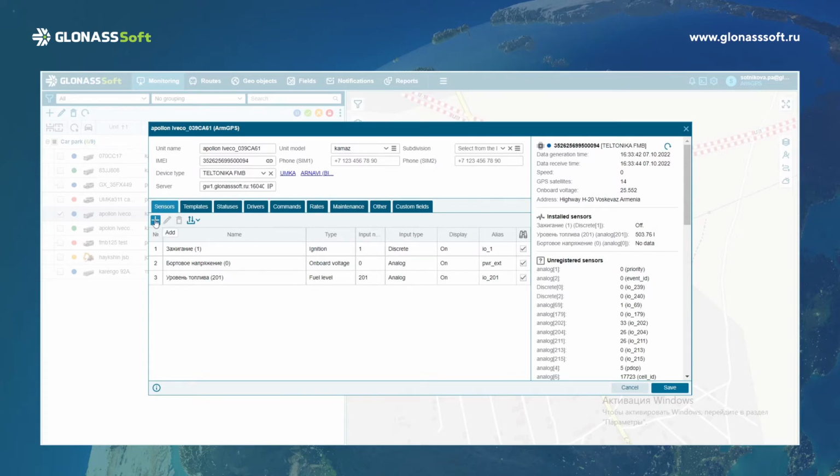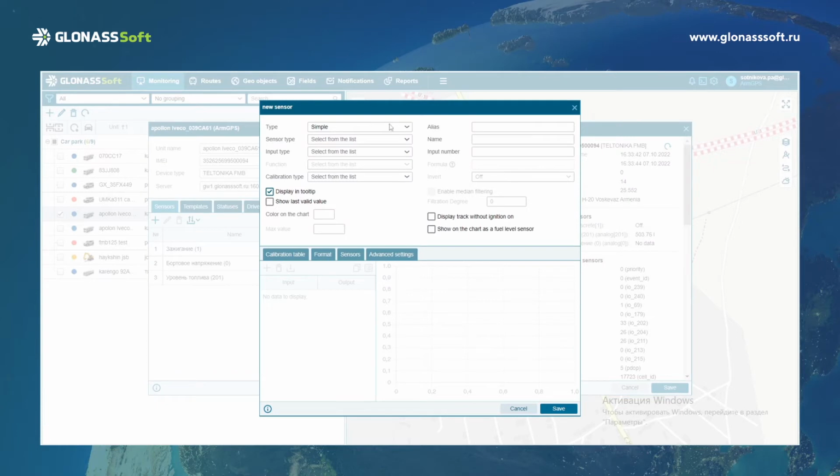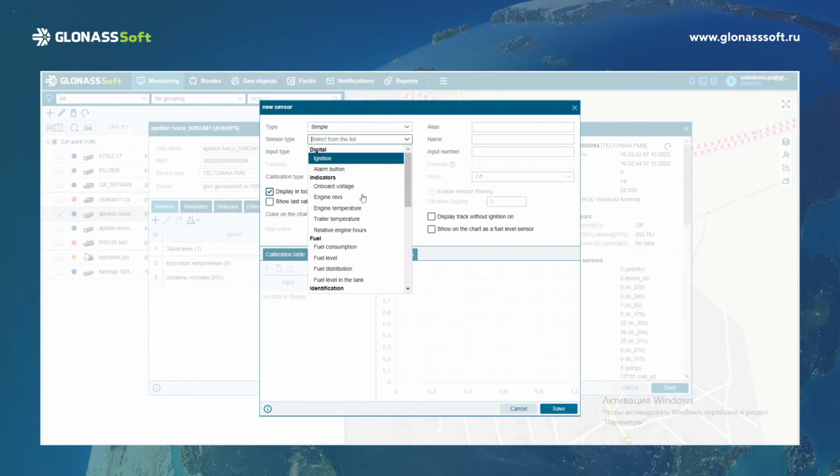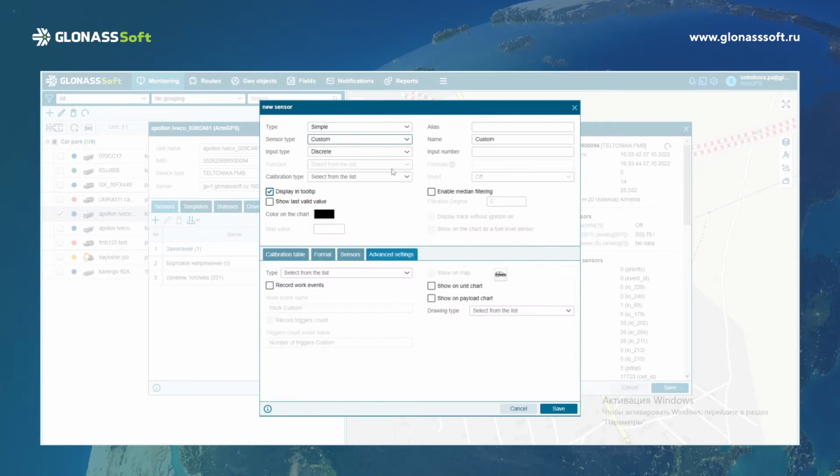To do this, let's go to the Sensors tab in the unit card, press Add, choose the type Simple, the sensor type is Custom, and the input type is Analog. Also, we set the alias. In this case, we have fuel.